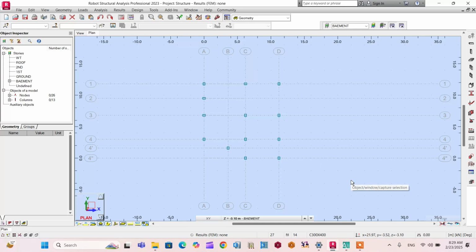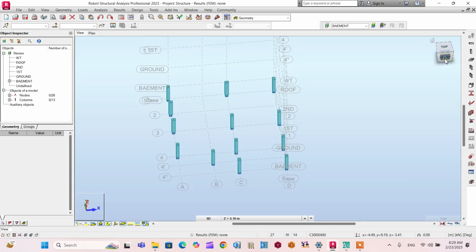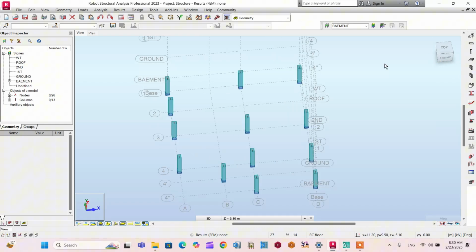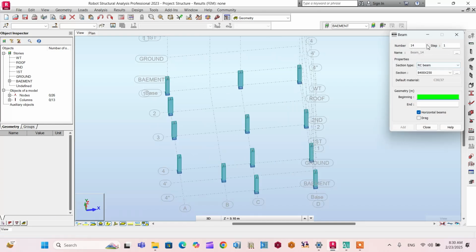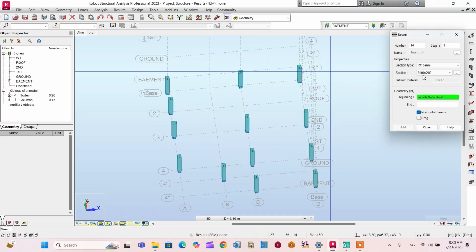To draw our beam, first it's better to make it 3D. Yes, make it the front here. So simply go to this, that is beam. To save our time, it's better to use this cross section, but you can define your cross section in a similar manner to the column definition. So you have to select beam 400 millimeters by 250 millimeters. So simply click on the beginning. So make it drag here.